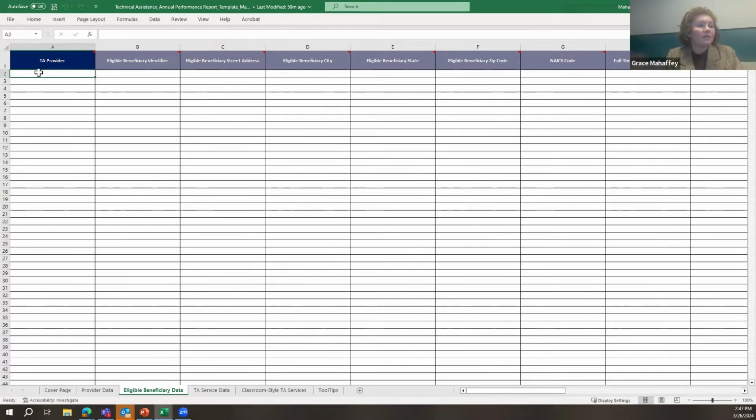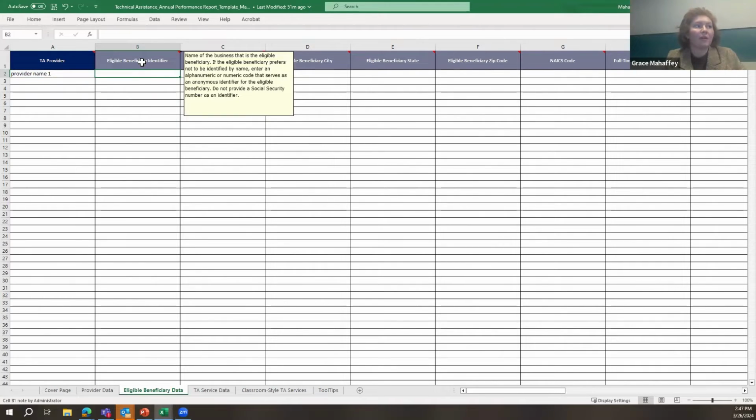Okay. So next would be the eligible beneficiary data. So again, we can just start by entering the name of our provider. Moving to the eligible beneficiary identifier. So this can be the name of your eligible beneficiary, but if they do not provide your name to you, or that's just not how you're tracking them in your system, you can also provide some sort of alphanumeric code to identify the business with.